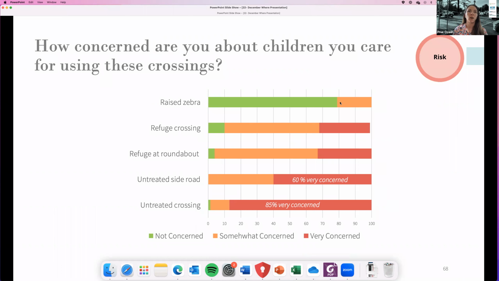So if we think about a raised zebra crossing, almost 80% of parents are not concerned. So this is a treatment that, exactly as we'd want, most of the community are comfortable for the most vulnerable members of the community to use. It's a strong treatment. In terms of a refuge crossing, about 10% of the community feel comfortable with that. So if these are the types of crossings that we're providing to get kids to school, it's not surprising that a lot of kids are being driven to school, and this kind of data can feed into that.